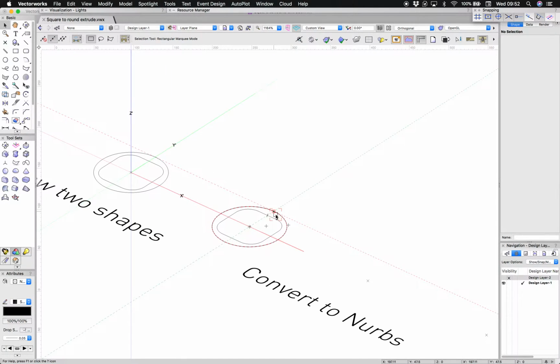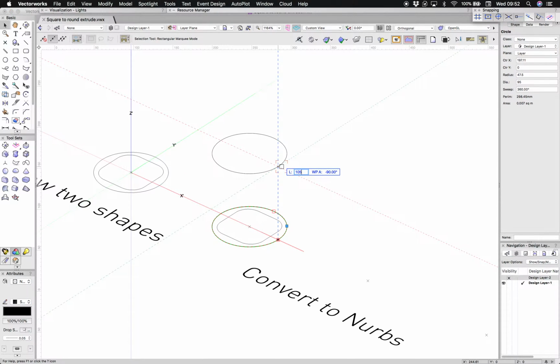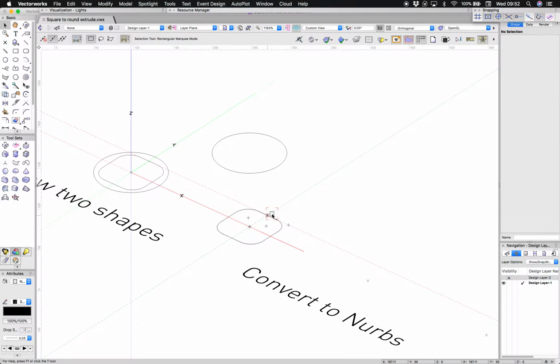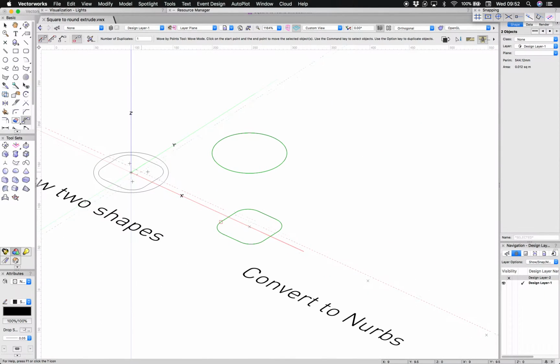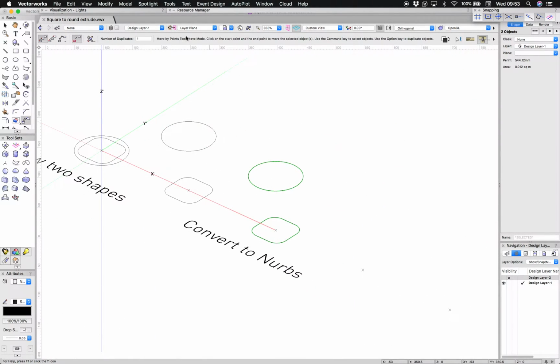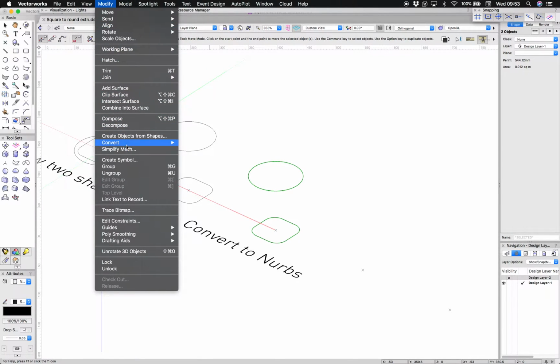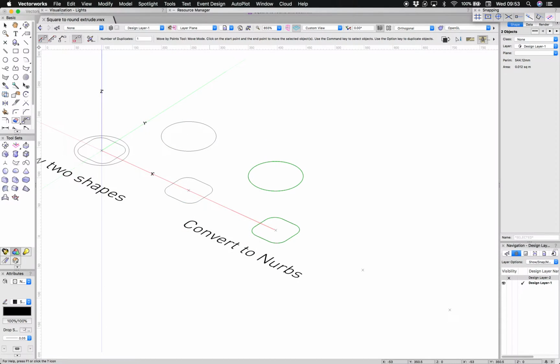If we were to give this, which is the top of our beaker, a bit of height, let's say 105 millimeters. And if I was then to use the loft tool, what you'll find is the loft tool won't pick up these objects because they need to be NURBS for it to work. So let's just select these two objects, and let's just, for the sake of this video, move them over here. And let's convert them to NURBS curves. So here we go. And now they're NURBS curves.